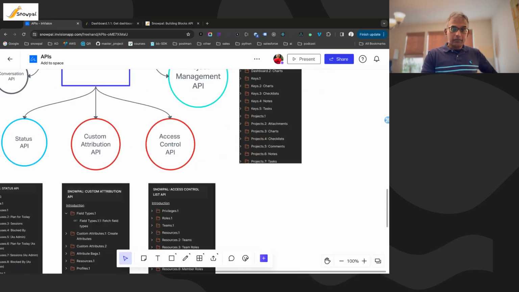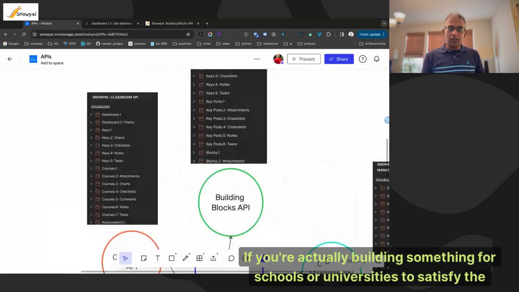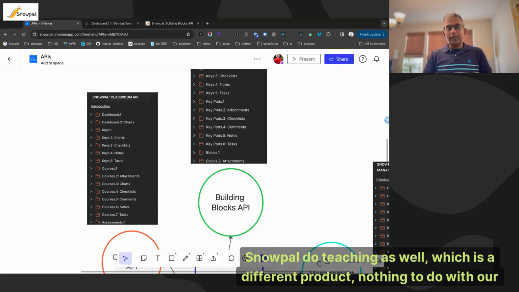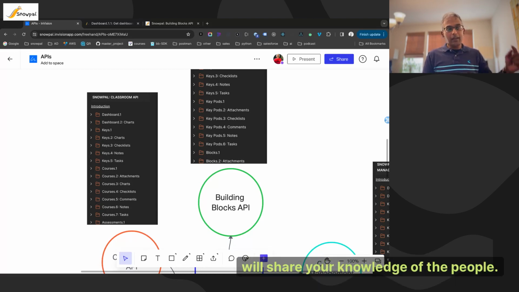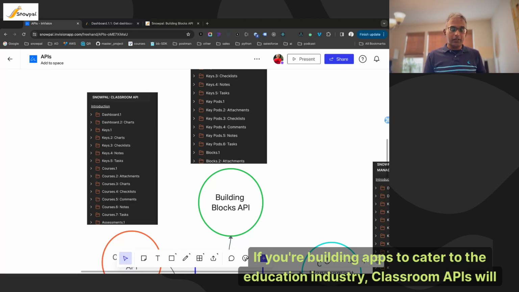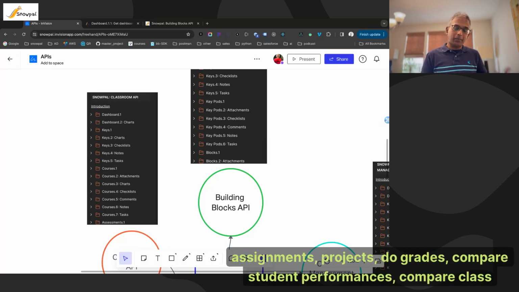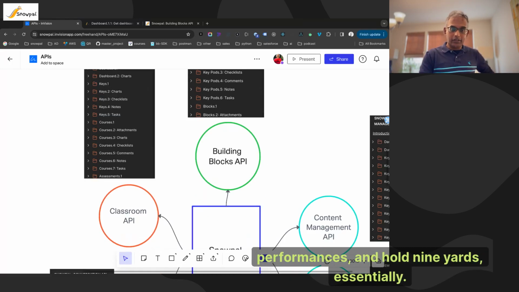Project management. Let's go to Classroom API. If you're building something for schools or universities or to satisfy the needs of tutors, an extremely noble profession, teaching, as we know, we at Snowpal do teaching as well, which is a different product, nothing to do with our APIs. So we respect that as much as we respect any other profession. It's super important to be able to share your knowledge with other people. If you're building apps to cater to the education industry, Classroom APIs will let you create students, collaborate content with teachers, create assignments, projects, do grades, compare student performances, compare class performances, and the whole nine yards essentially.